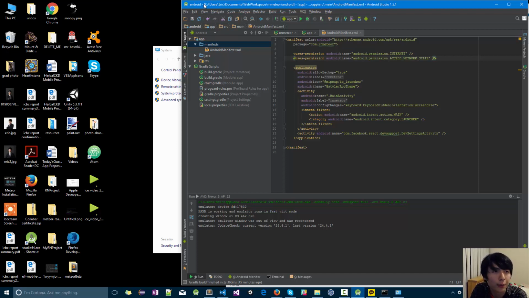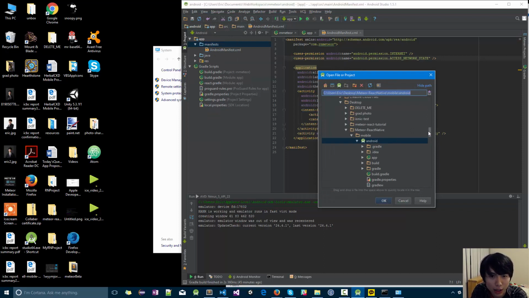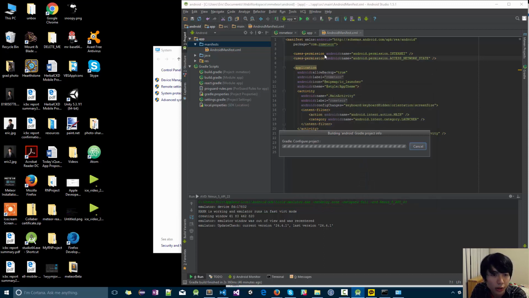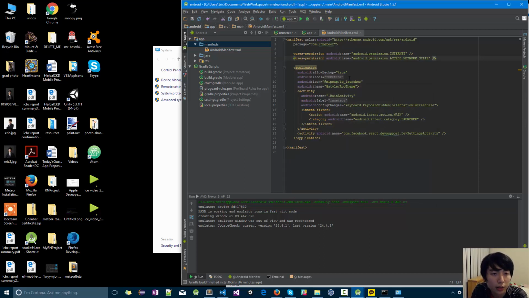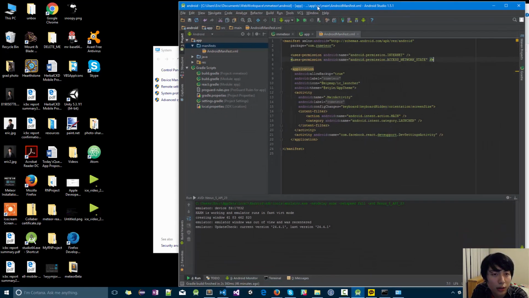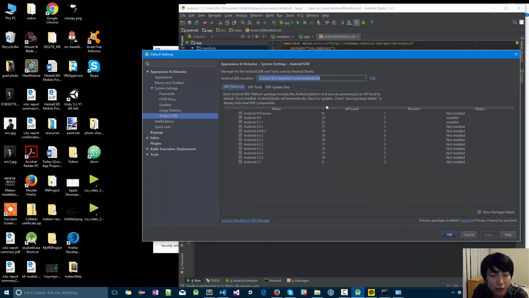once you open up Android Studio, you can go to File, Open, or Open Project somewhere up there, and then go to the folder that you have created. Where's my document? There you go. And React Guide Workspace and Android. There you go. And once you open that, you can click on this icon, and then you can find your SDK location right there.